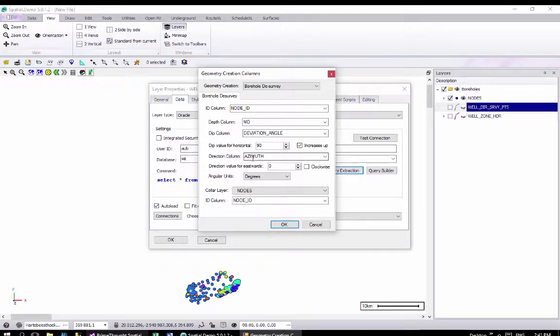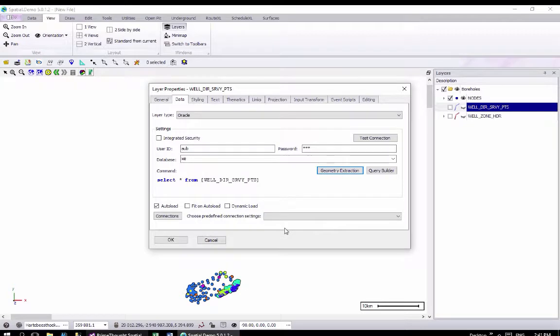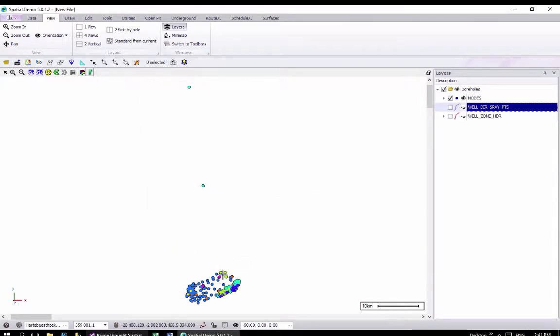And then the direction column is azimuth, and I'm assuming that east will be 0. If it's not, there'll just be a bit of a rotation there, which we can just change in this as needed. And we're using degrees. Once I do that, and I save my layer, it will automatically desurvey these boreholes. I'll turn on the desurveyed geometries right now.